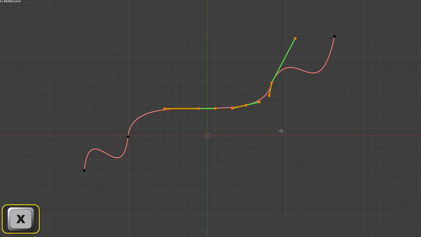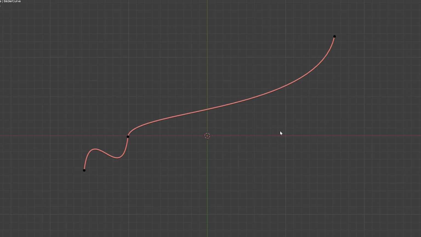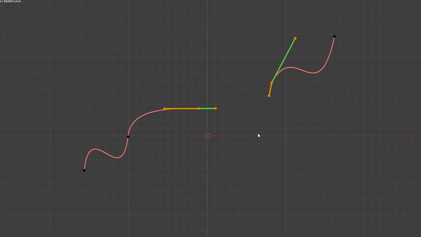Deletion offers three options. Vertices deletes the selected control points, but leaves their influence on the curve, minimizing the change to that part of the curve between the deleted points. Segments deletes the section of the curve, but leaves the control points at either end of the selected part. This means that we end up with two separate curves, although they both remain parts of the original object. Dissolve vertices removes the selected control points and their influence on the curve, creating a larger change to the curve's profile than the vertices option.